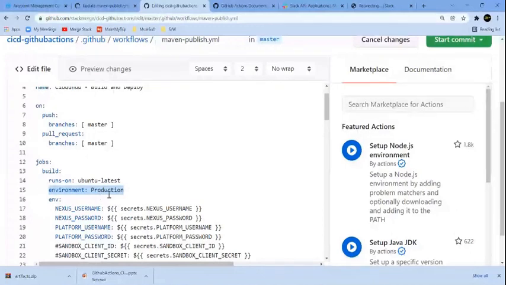One job, one environment type. This environment will check if there are any protection rules. If there are any protection rules, they have to be executed first. Only then will this runner start running. Until that point, this runner will wait for the response from those protection rules. So now let's save this and see what happens.